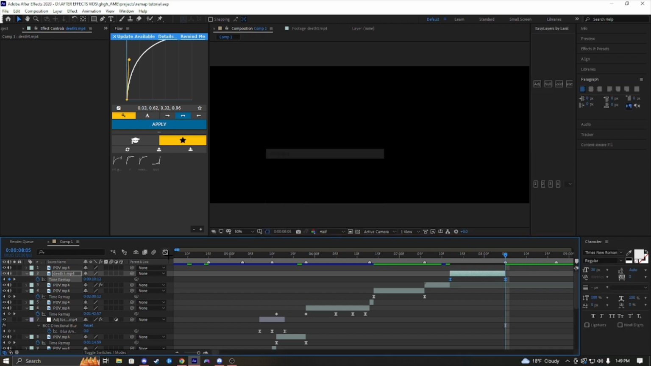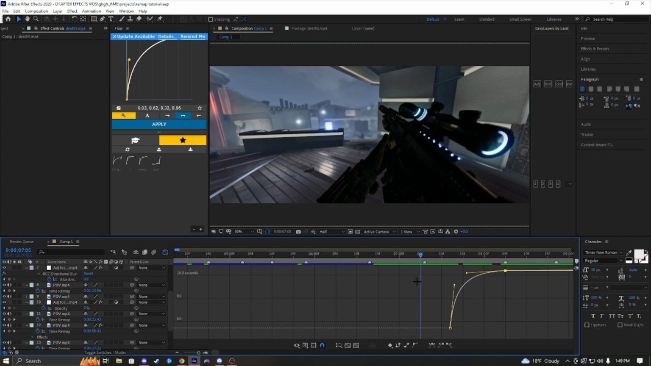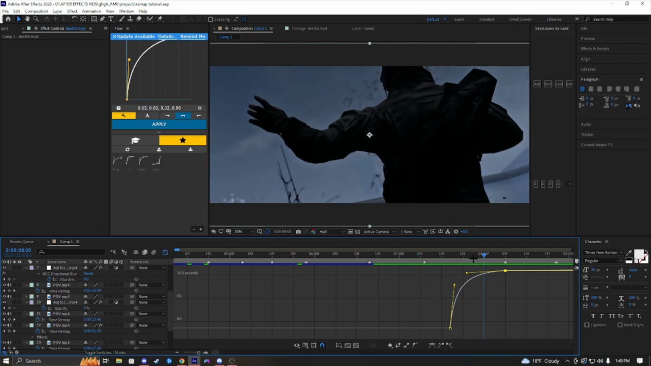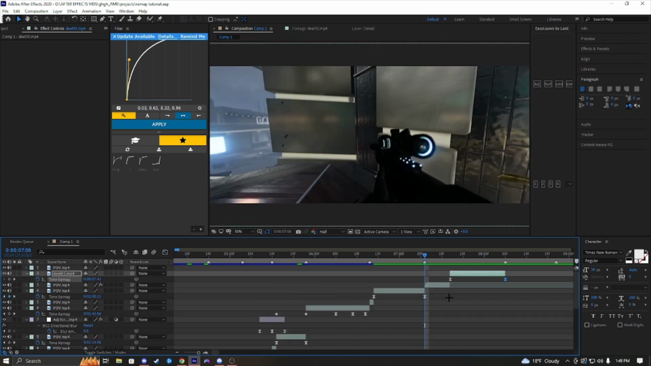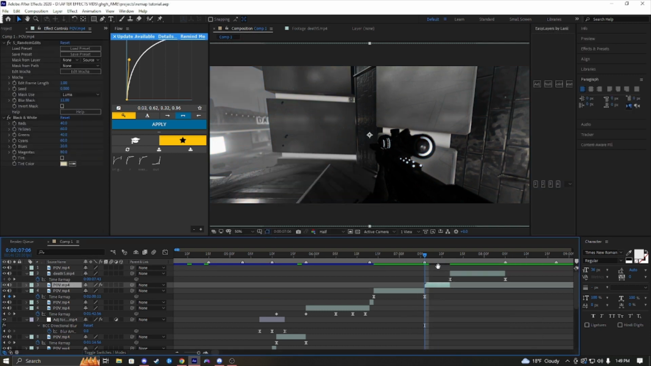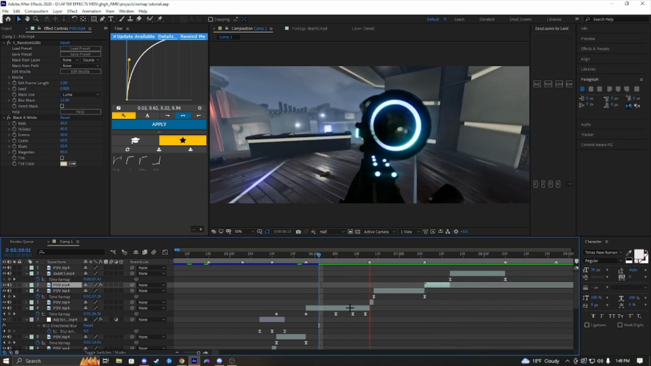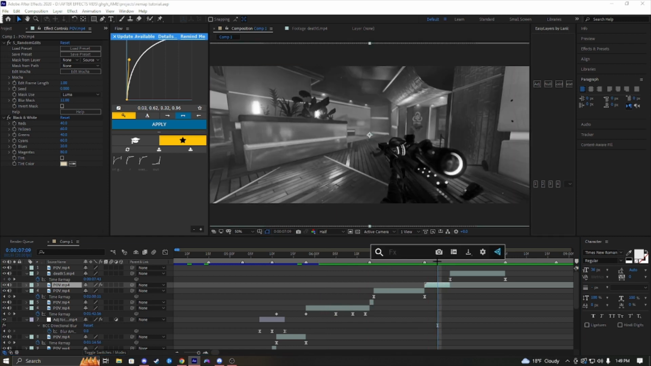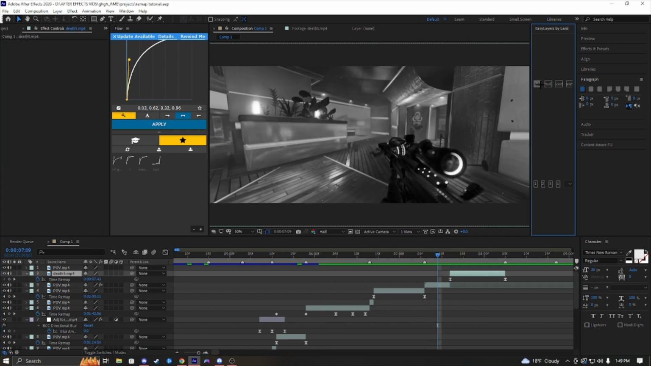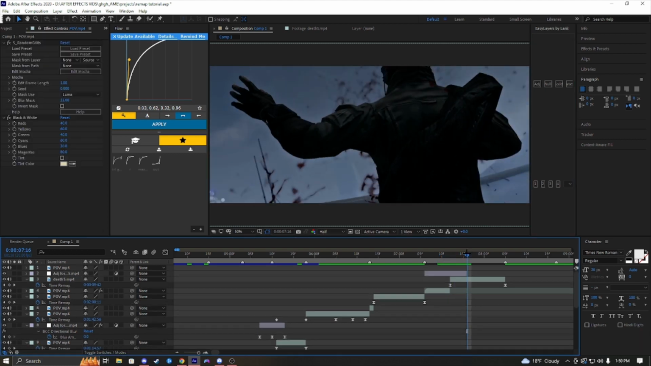Then for the time remap, it's just like a regular graph. We're gonna do it like this, and then like that. And then we're gonna do black and white over here. We're gonna need radial blur, but we're gonna make an adjustment layer right here. Drag it first, 2, 3, 4, something like that.